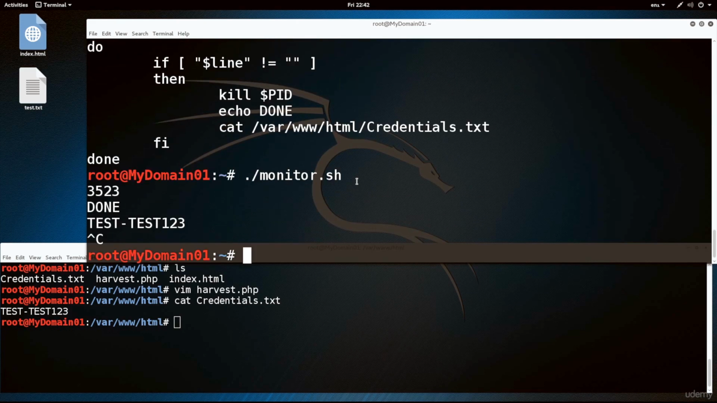Please do not do anything without prior permission or without actually doing it on the systems that you yourselves own.